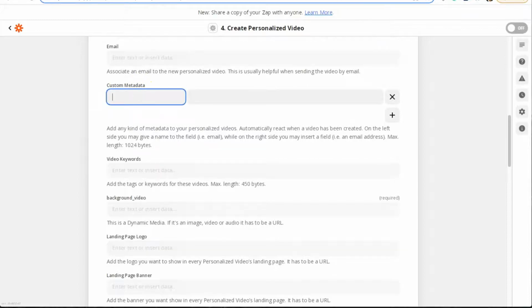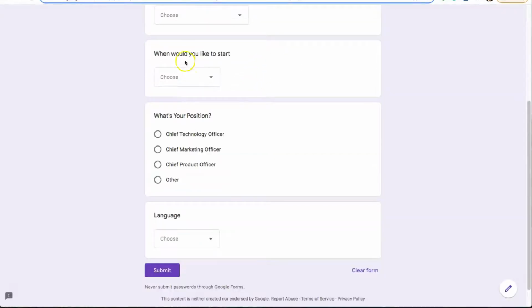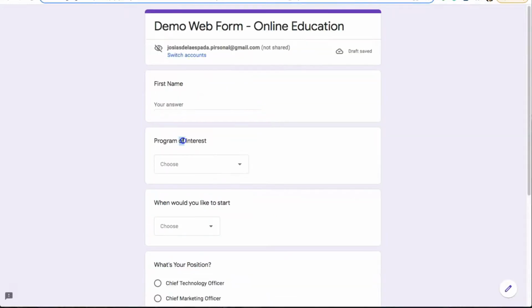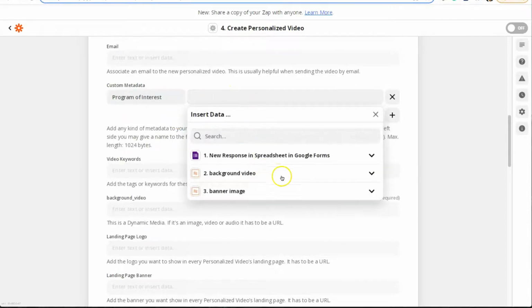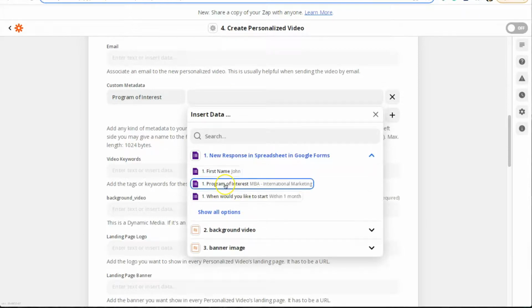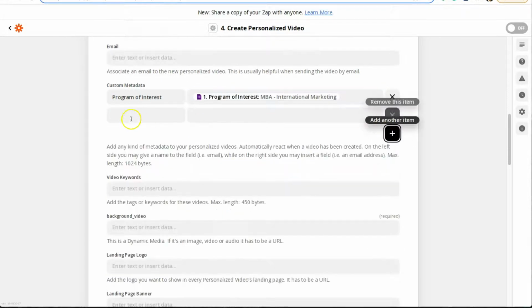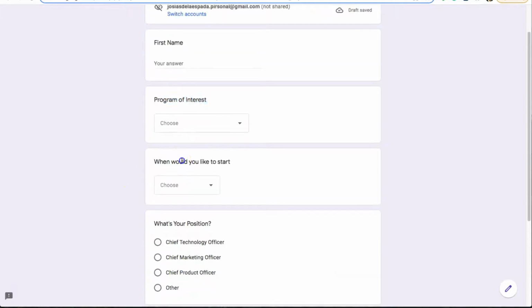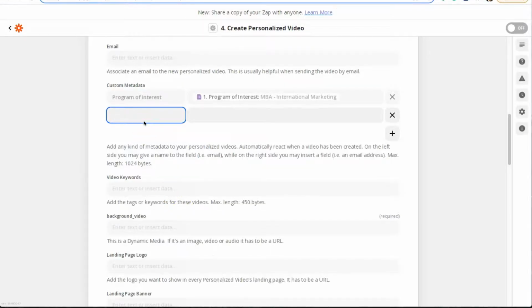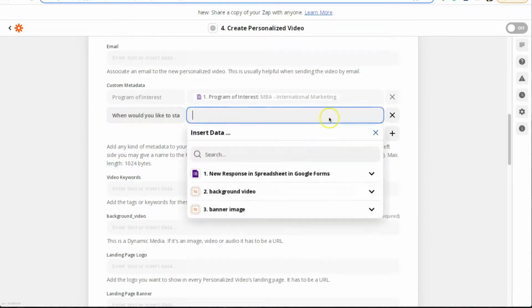So let's say that I want to save something like this. Program of interest. I would do something like this and we'll just simply map it. And this way, this information would be saved in Pirsonal so that you can use it with third-party applications in the future. So I strongly recommend doing that because it might save you lots of time in the future, and you'll create better messages like that as well.